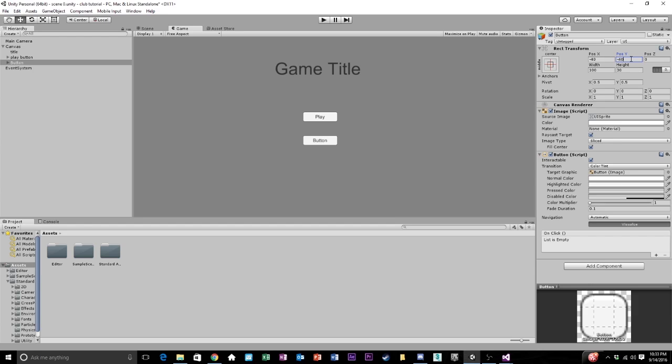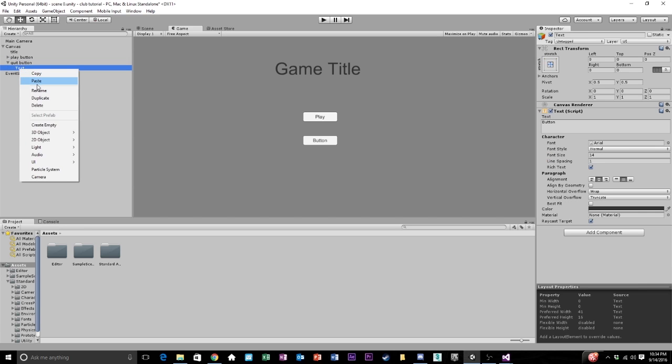That looks good. So we have play, and then this button, let's rename it to quit button. Oh, there you go. And then rename the text in here to quit, and then we'll change this to quit.